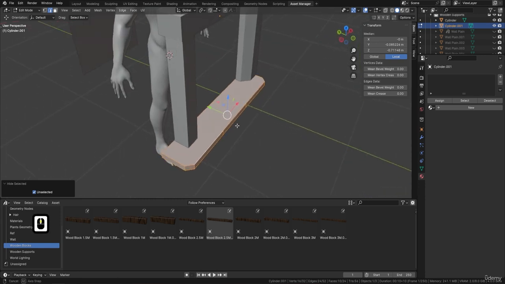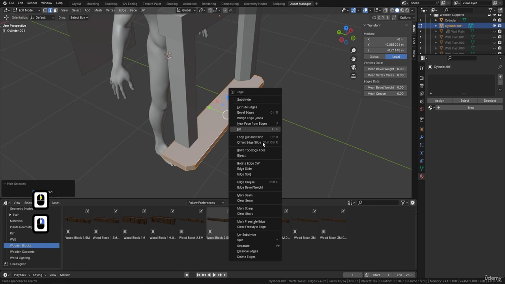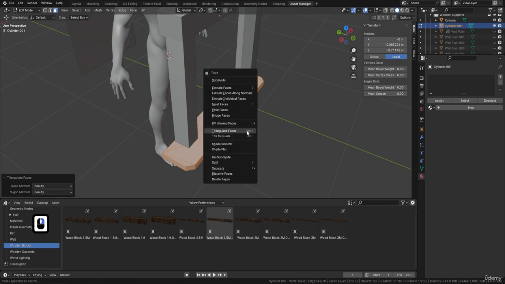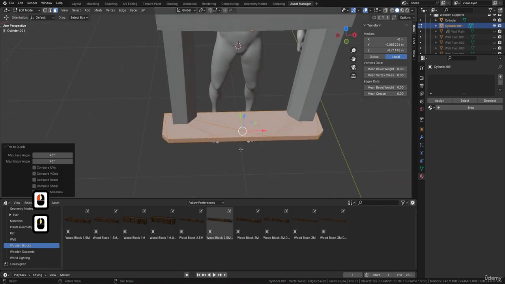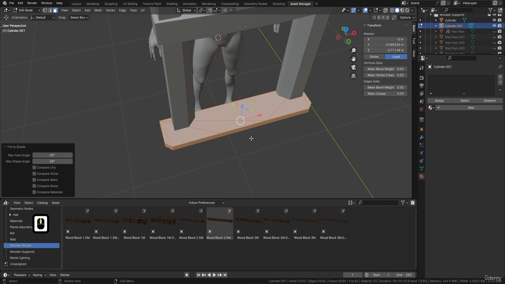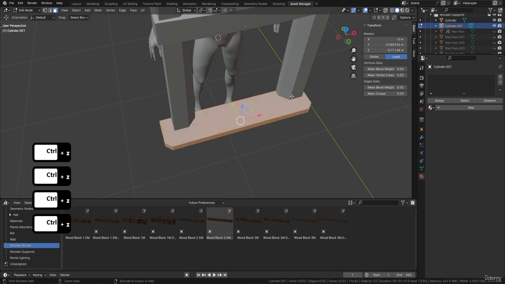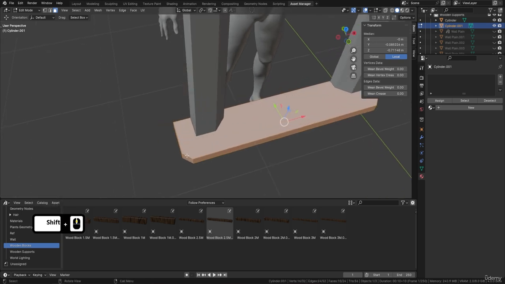Now to fix that, we could right click, come down, face select, right click, come down, triangulate faces, and then right click, tris to quads. And you can see that actually fixes it. The problem is though, when I move this out, it's not really going to be right. If I come in and move this out, you can see we've got really bad topology here, and we don't really want that.